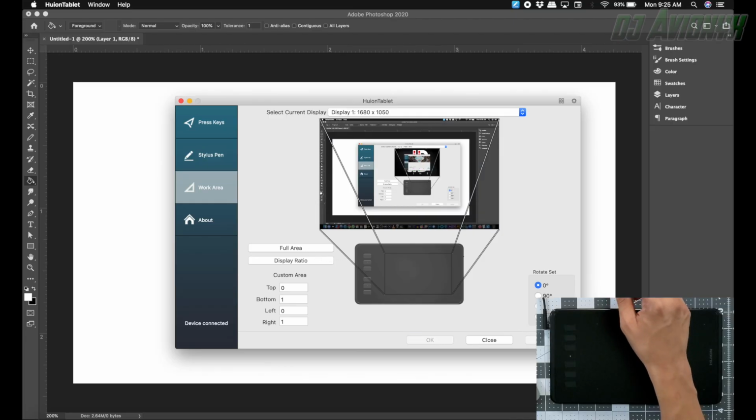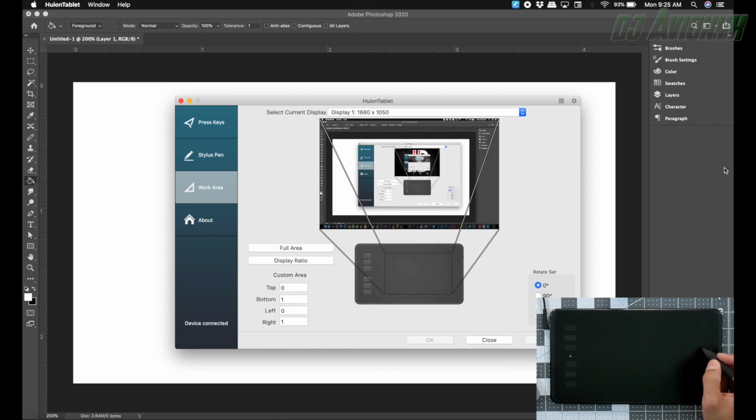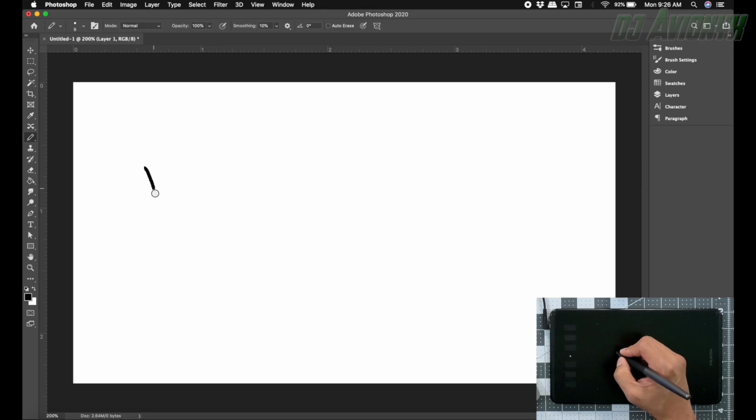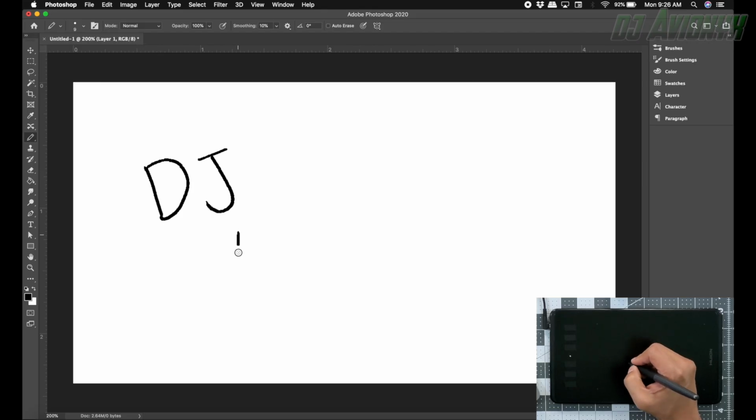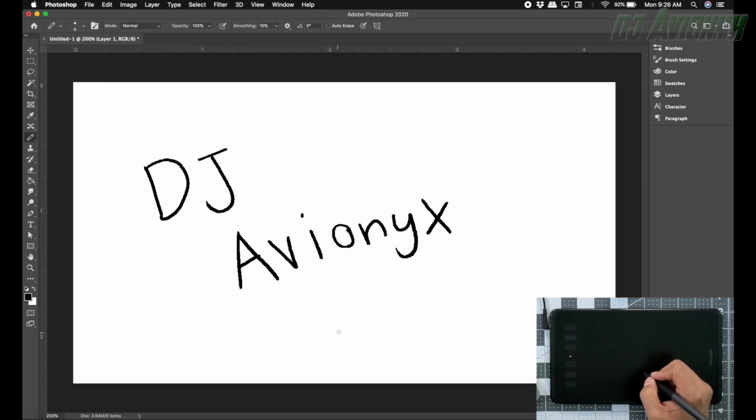So let's see if now, okay, now we are getting the four corners work area, which is 6 inches by 4 inches. So go ahead and close out of this. I'm just gonna write my name. Cool, well that works. All right, so let's go ahead and now try it with my Samsung Note 10 Plus.